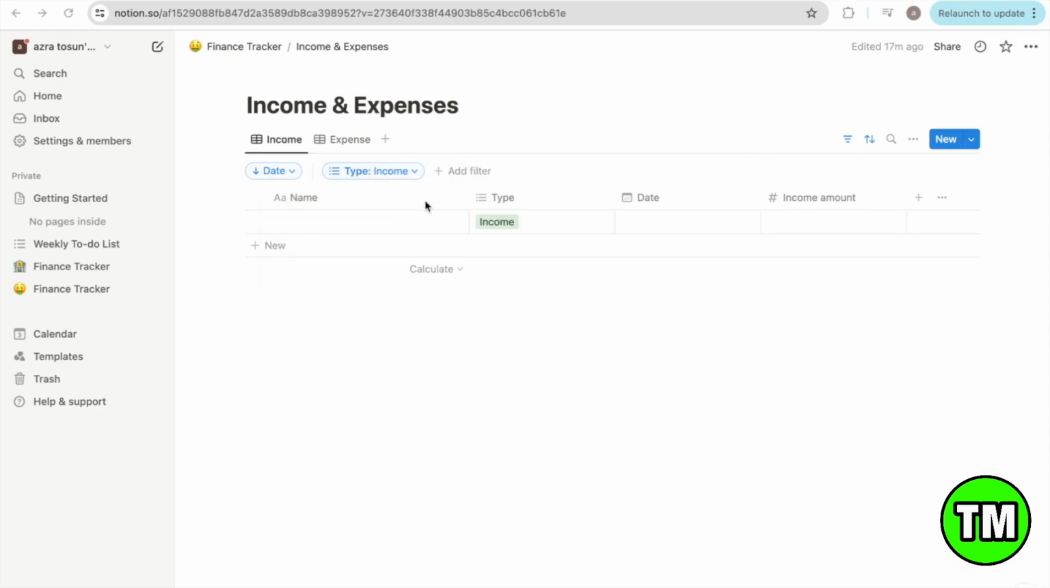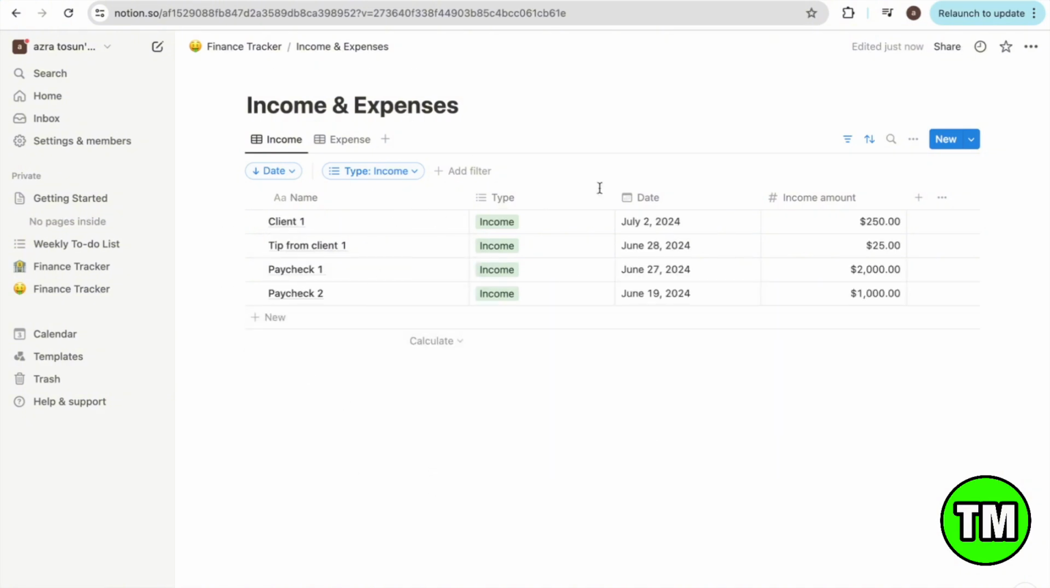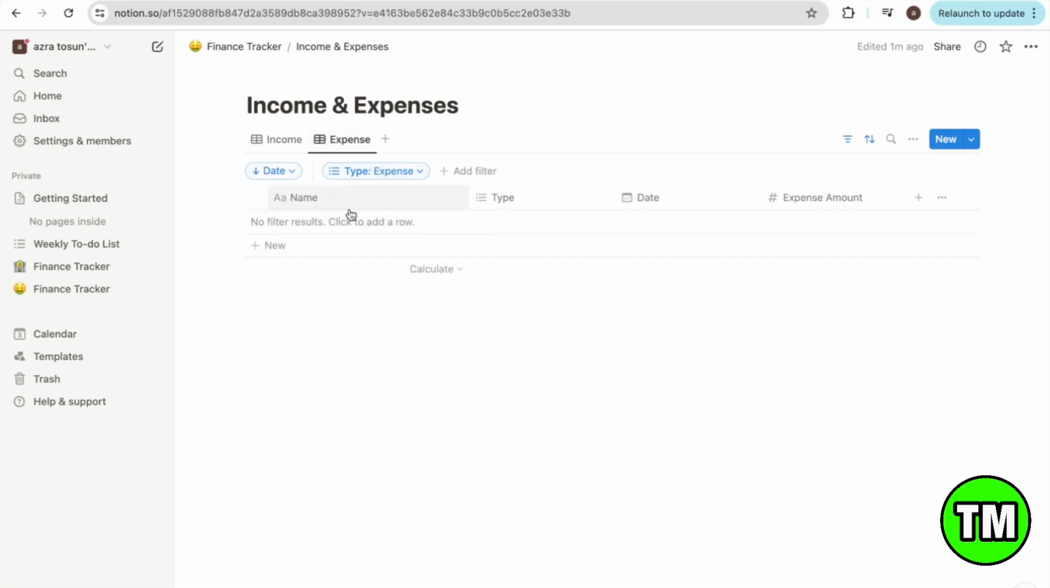Let me now quickly add a few example entries to see how it looks. In the income view, I'm basically adding a few rows with different income types, dates, and amounts. Okay, now that this part is done and my income table is filled with a couple of examples, I'm going to be switching to my expense view. And here I'll do the same. I'll add examples with different expenses, different expense types, dates, and amount.